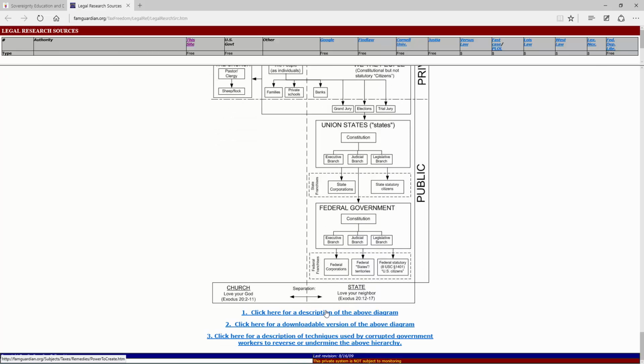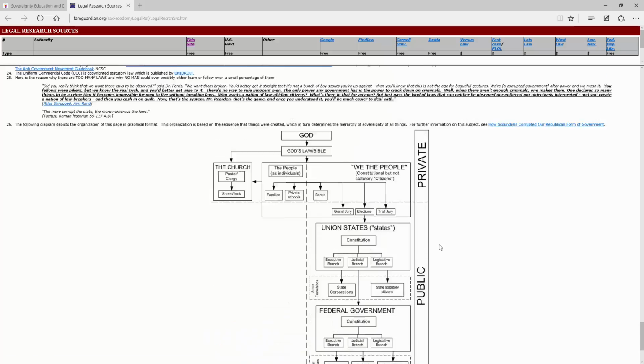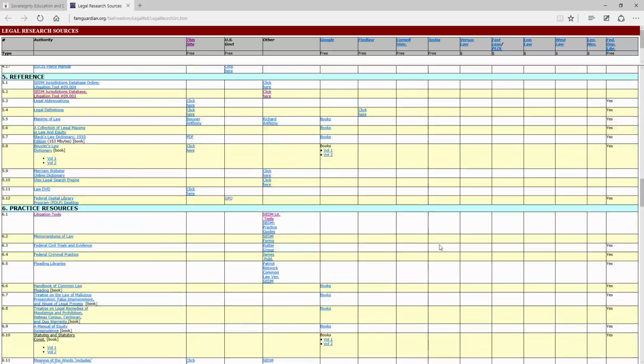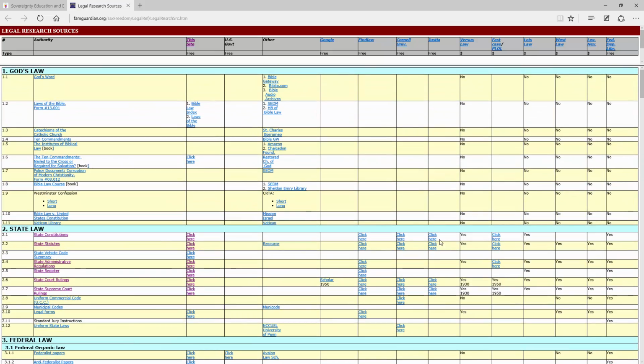And then we have a description of the above diagram. If you click on this link, we have a downloadable version of this diagram below that. And then we have a description of techniques that are used to break down the separation in this diagram and corrupt a society or a government and enslave the people in that society. So that's a really useful tool at the bottom there.